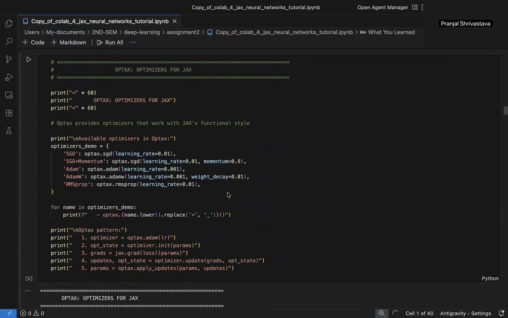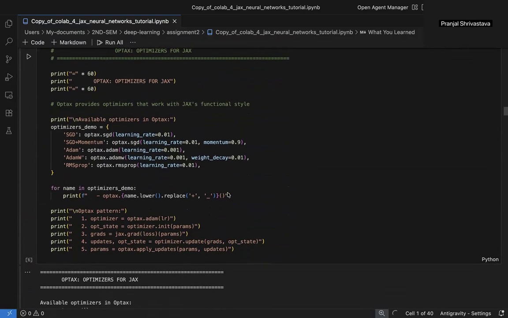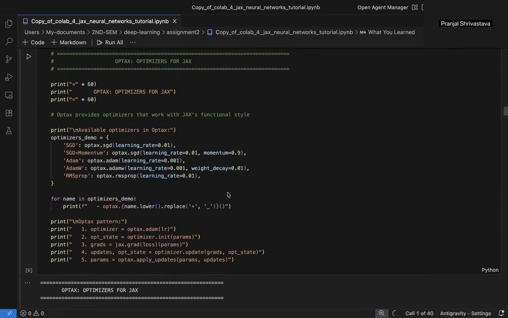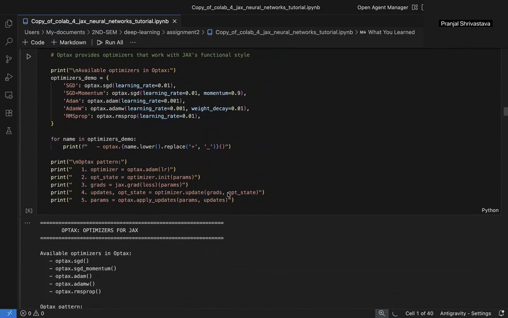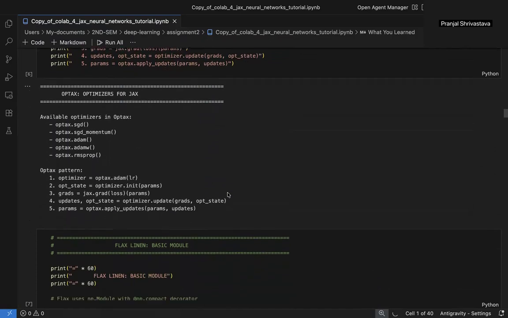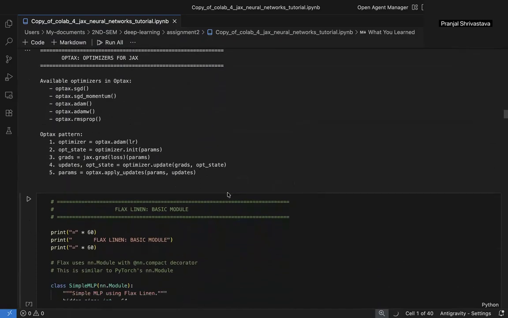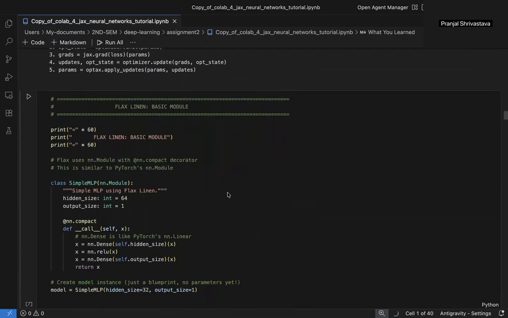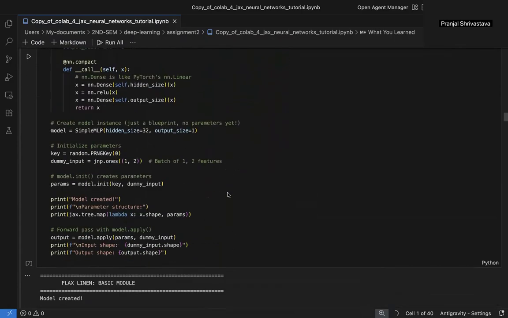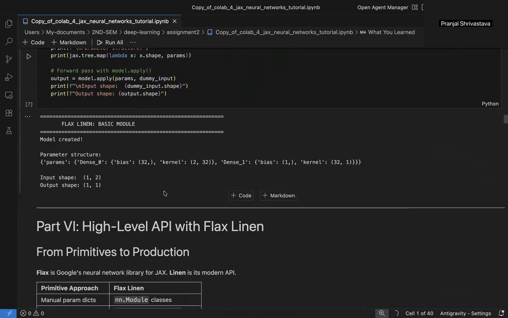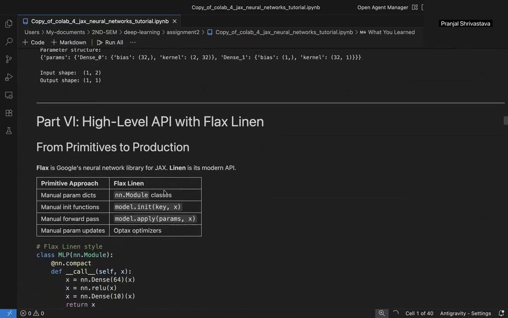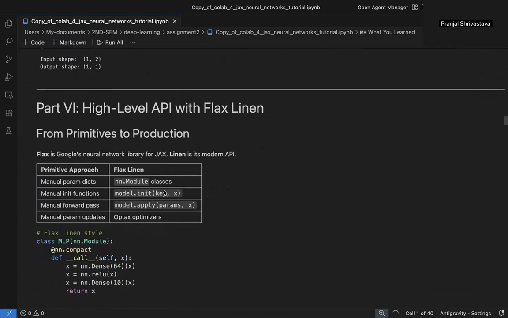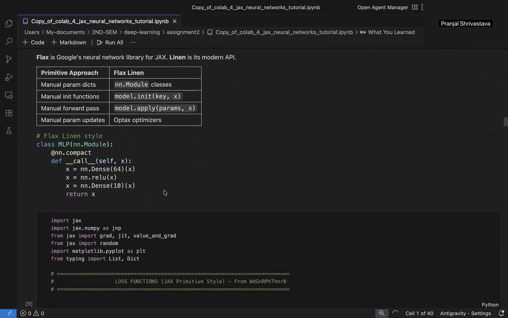In the next cell, we define the complete Flax training pipeline: flexible MLP, create train state and train step Flax. This explains what train state holds. In the next cell, we show available Optax optimizers and print the 5-step Optax usage pattern that you can see. Next is a markdown intro to part 6. This introduces Flax Linen and compares it to the primitive approach.